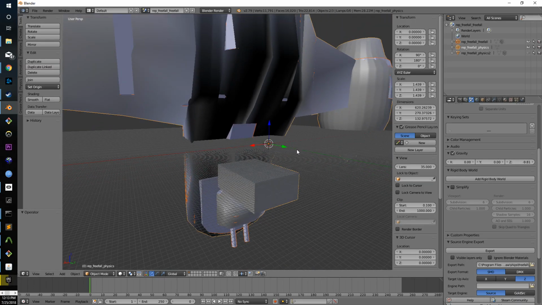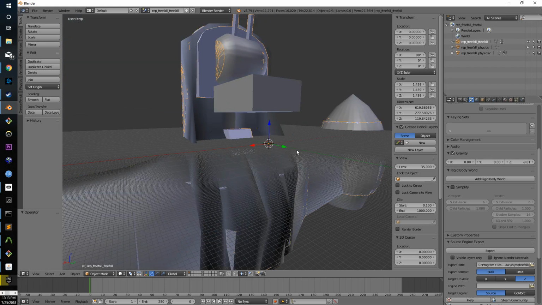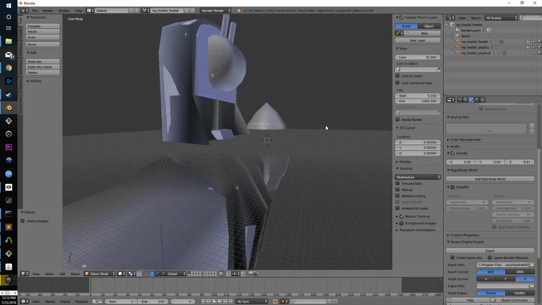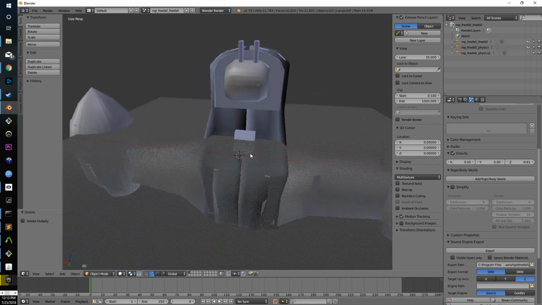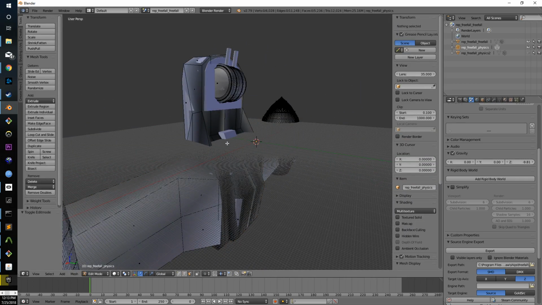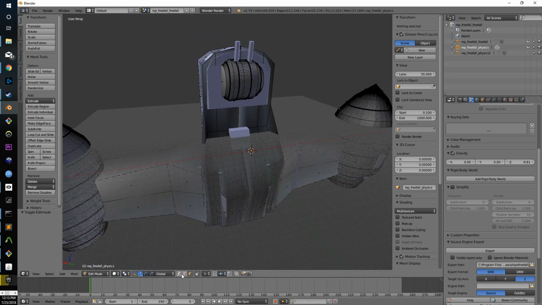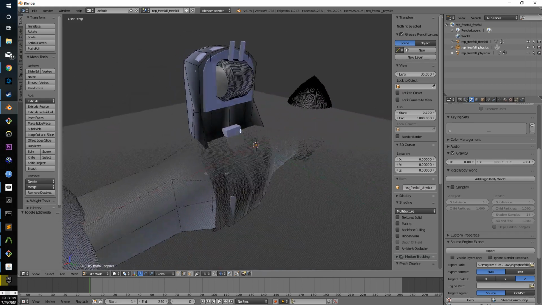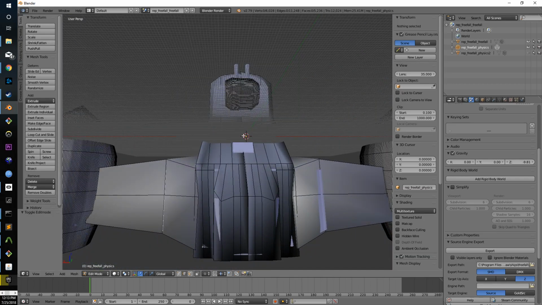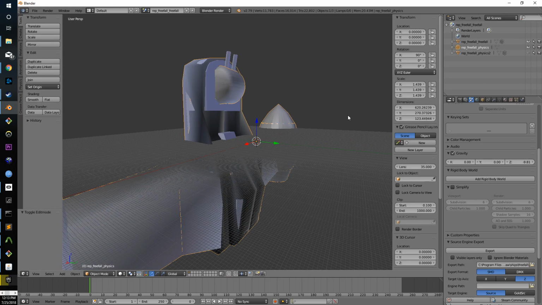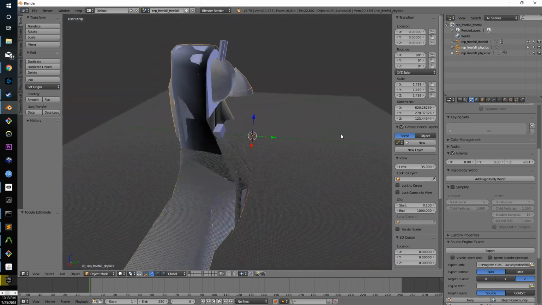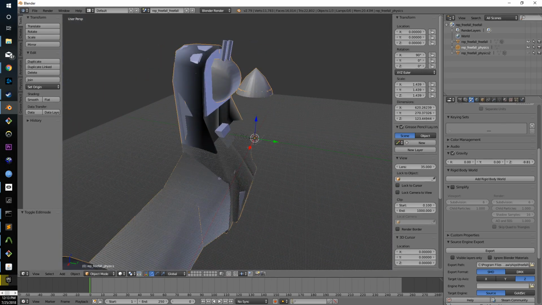Back to Blender. Bring back my cube. Goodbye, cube. Sorry, cube. What I could do is... I can't really do anything. Sorry, players, but you get a floppy ship. I don't know what to do.